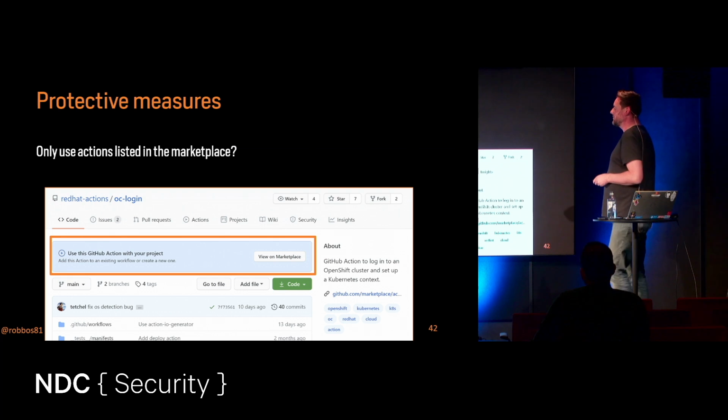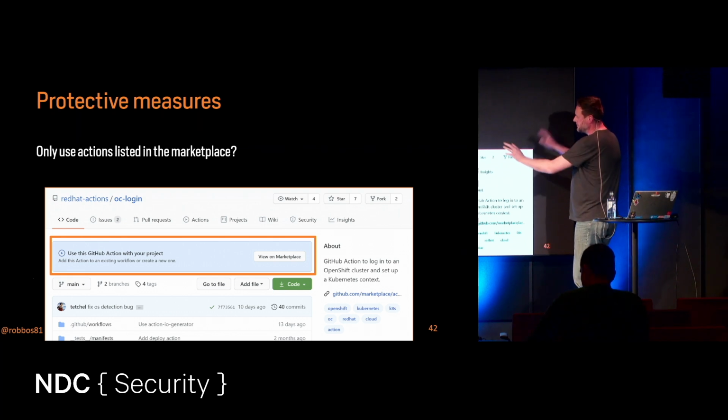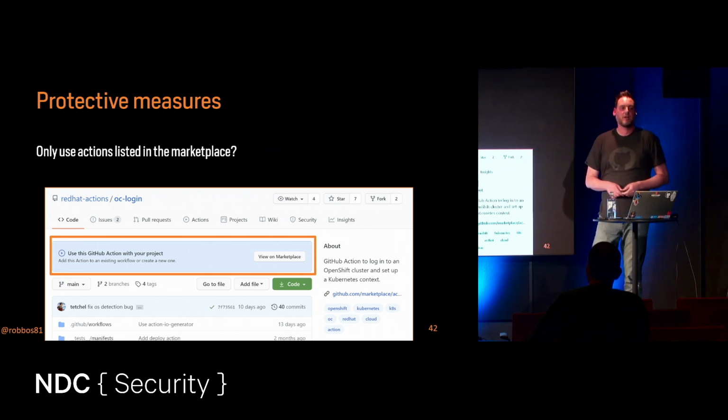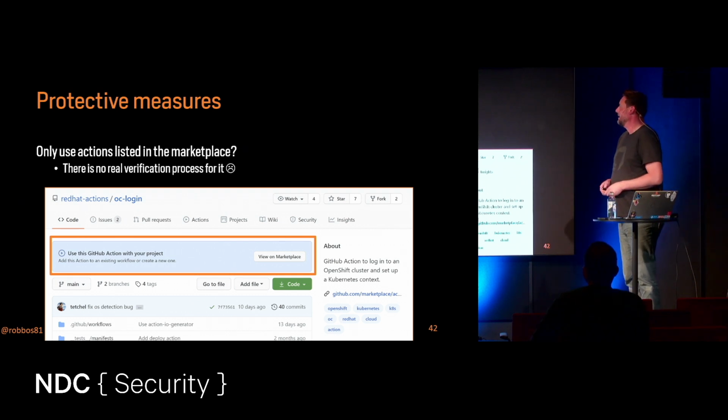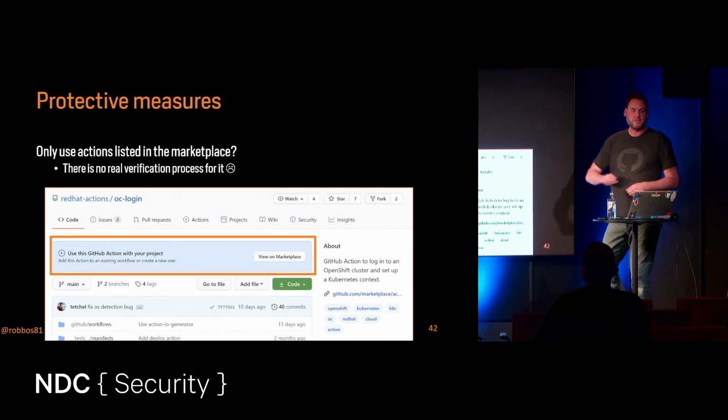If you go to that repository, then there's a nice banner that says, hey, you can use this one. This one is on the marketplace. You can search there. So my initial reaction was, oh, awesome. There's a marketplace, so there should be a verification process. Azure DevOps at least pretends that it has a process. If you publish something, then they wait a couple of hours before it is available, so they are doing something. In this case, if you start an action and you publish it to the marketplace, it's instantly available.